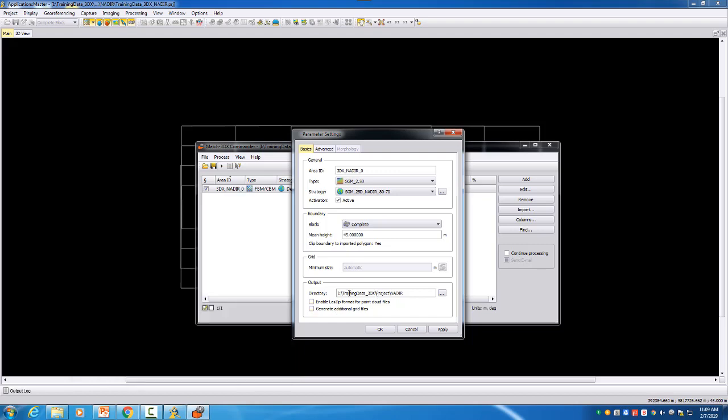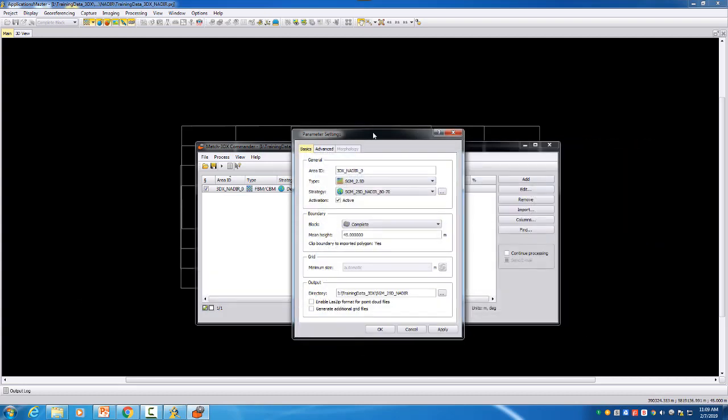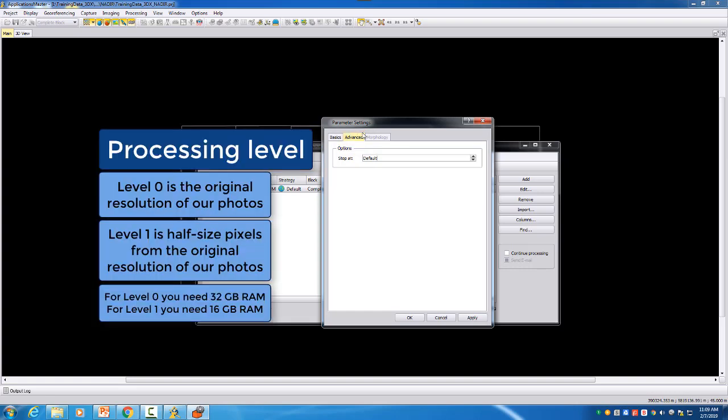We define our output directory, and we will now output our data into the SGM and here into 2.5D and nadir, and this will then be our output folder where we will have the point cloud and the True-Orthophotos. In the Advanced tab, we can now define until which level we want to process, and this is also important regarding the RAM on your computer.